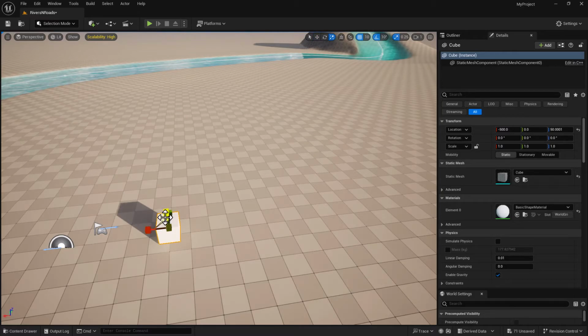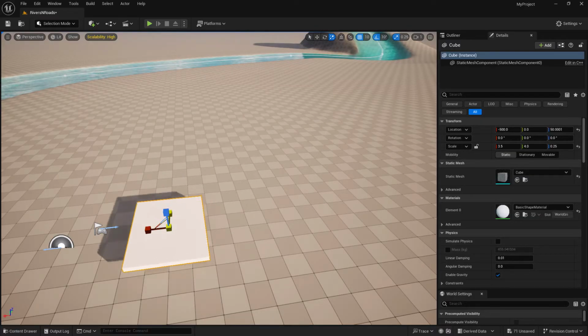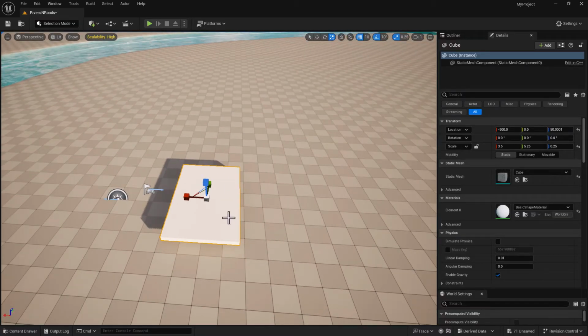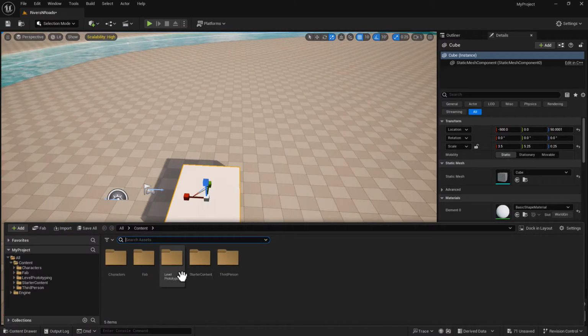We're going to use the R key to change this widget to make it a more flatter road type of piece, like so. It doesn't have to be perfect because right now we're just trying to figure out how we're going to make our road. So now we're going to go back to our content drawer.